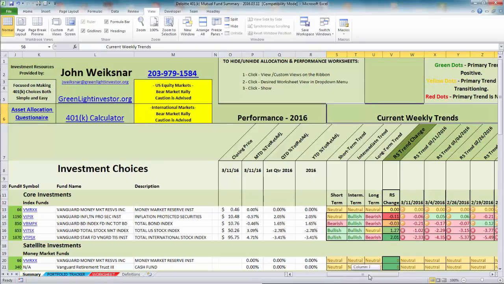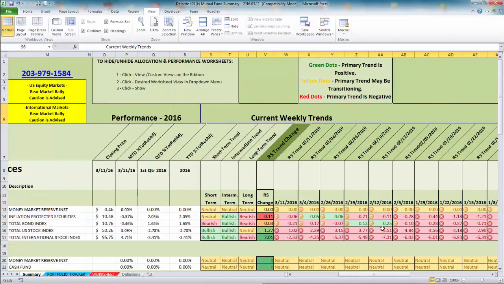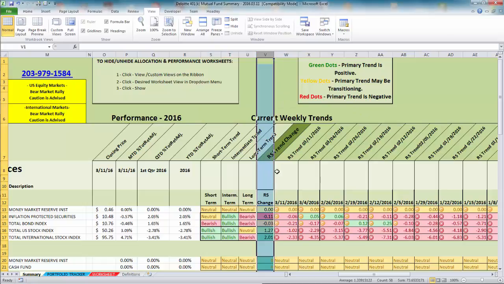And finally, let's go over to the right side of the worksheet, which shows the unique section of this worksheet, which is the current weekly trends. These are centered around the relative strength changes on a week-to-week basis for each of the funds. When you see a bright green light, that's been one of the stronger performing funds for the week. And when you see the bright red lights, that will take your eye right to the funds that have been the weakest performers on a week-over-week basis.